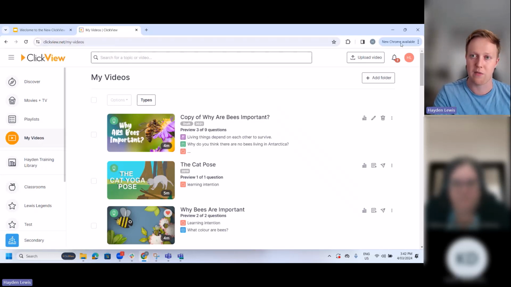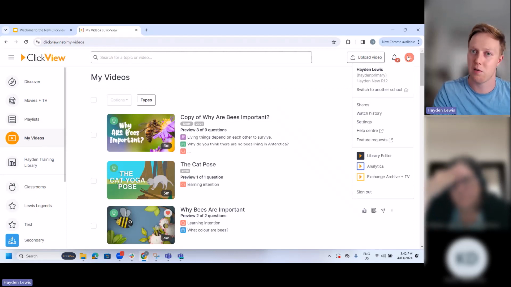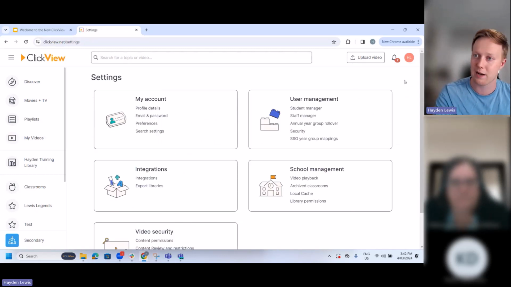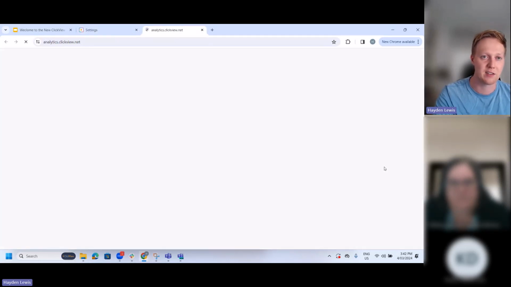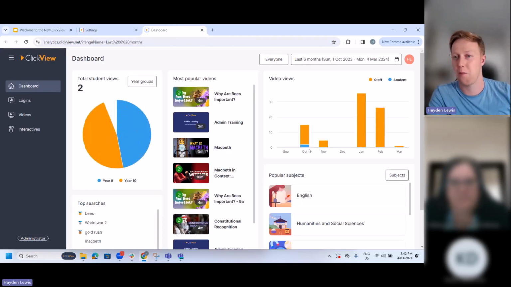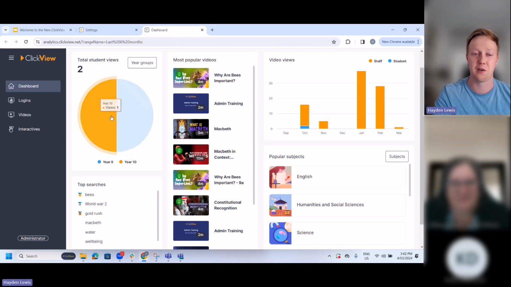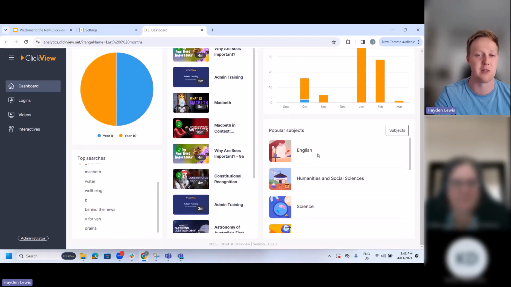The final thing I'll show off, if you are a school leader, IT, even in the library, and in a space where you're promoting ClickView and trying to make sure your staff are getting the most out of it: under your name in the top right, you still have all of your settings as an administrator, and you also have access to your library editor and your analytics. Obviously, I'm not going to have too many analytics given it's only me watching ClickView videos in here, but it'll give you a really nice idea of which student year groups are using it, what your top searches have been, most popular videos, your popular subjects and things like that.